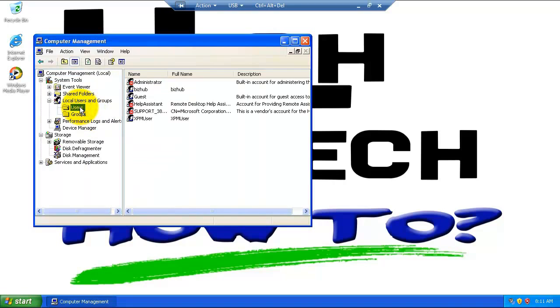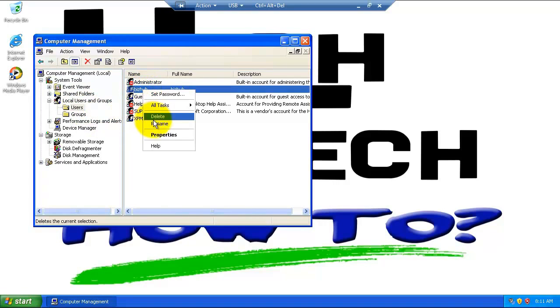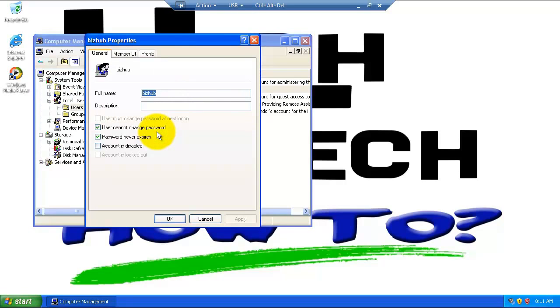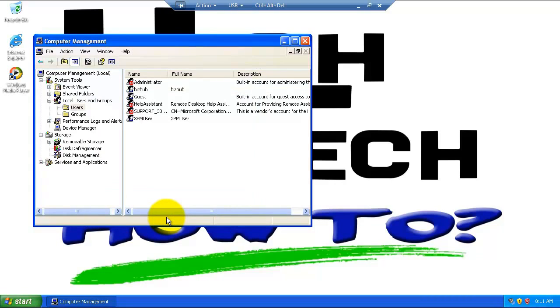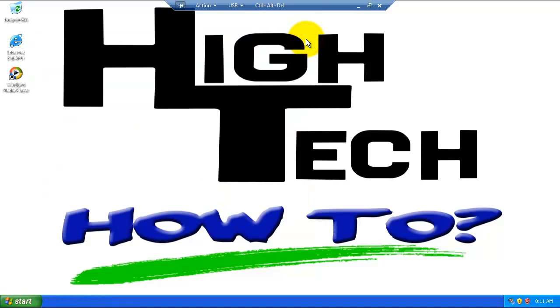Select Users. Right click on Bizhub and go to Properties. Click on the Member Of tab, select Users, and click Remove. Now click OK and close that window. That's the end of step 1.